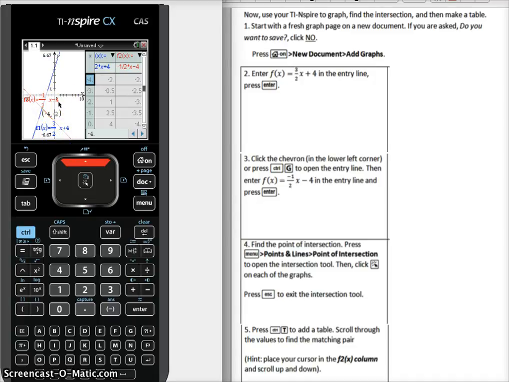There is a problem that I ask you to try written at the bottom of the page. I'd like you to try to solve by graphing and by using a table. You should check your answer, which is already given at the bottom of the page of notes. Please don't omit trying this problem on your calculator because you do need practice using your graphing calculator to find these intersection points.